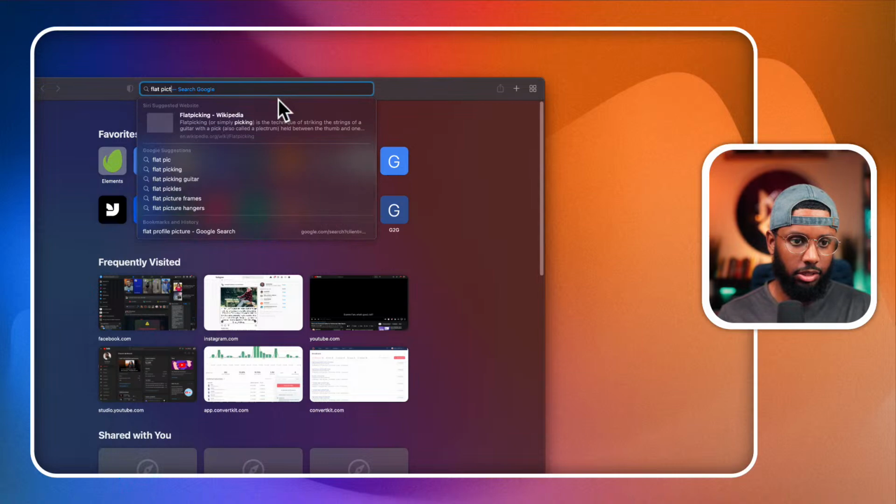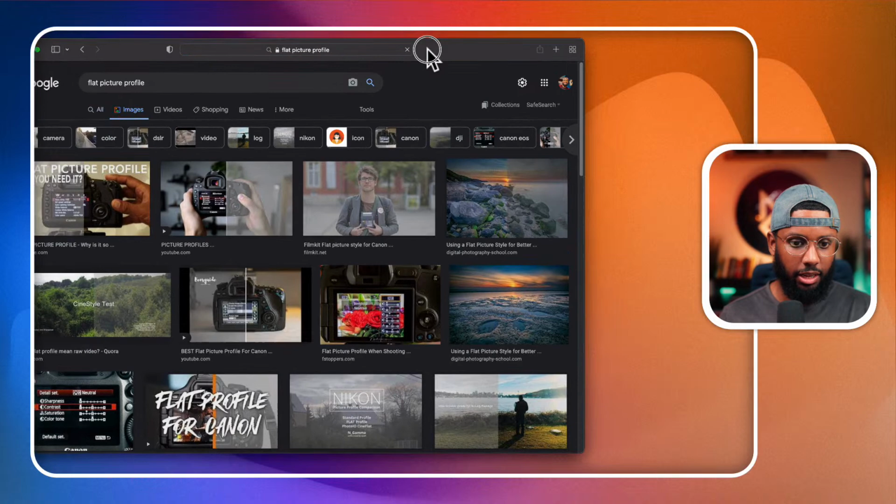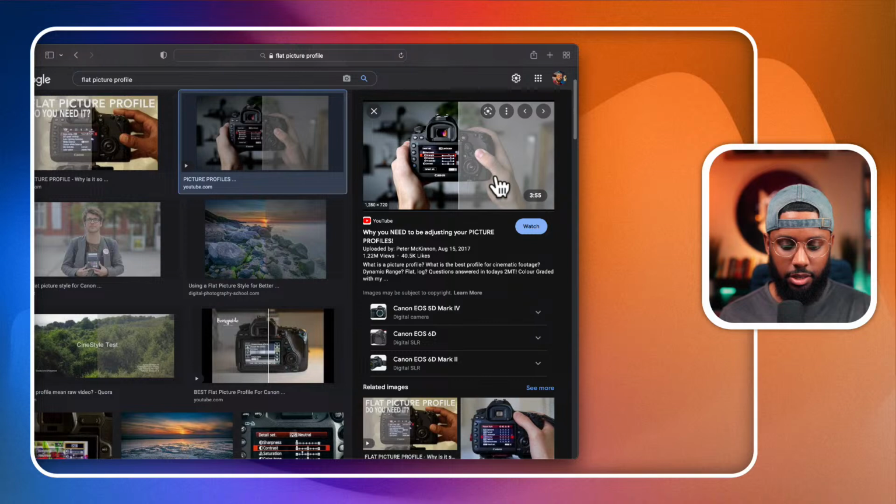All right. So I'm going to just type in flat picture profile, just to give you an example of what that looks like. So this is a good example right here. Can you guys see this? I know it's probably pretty small.